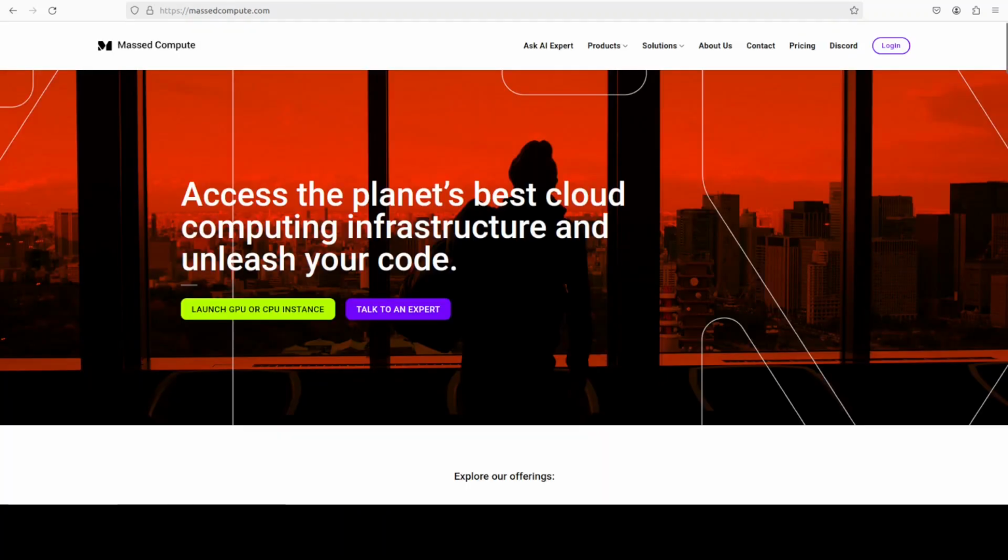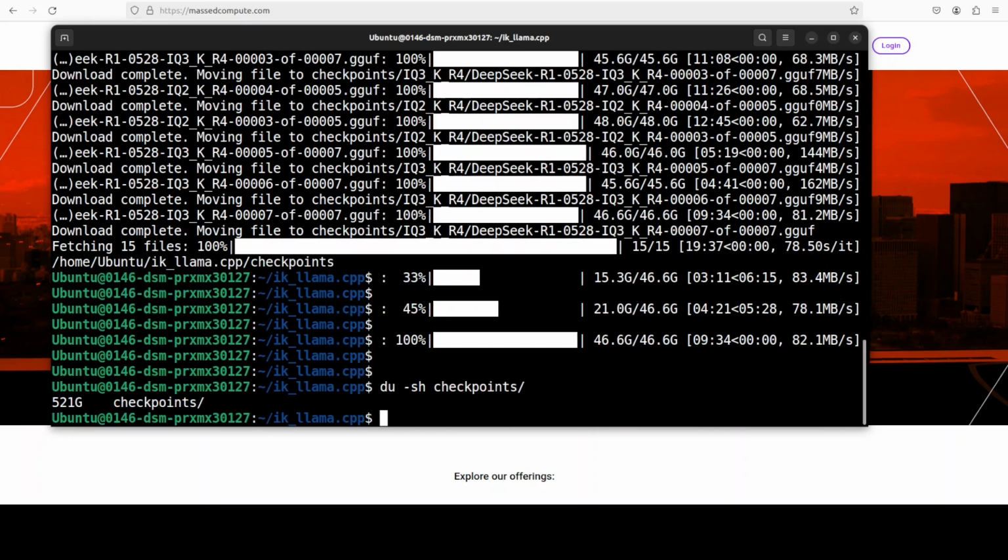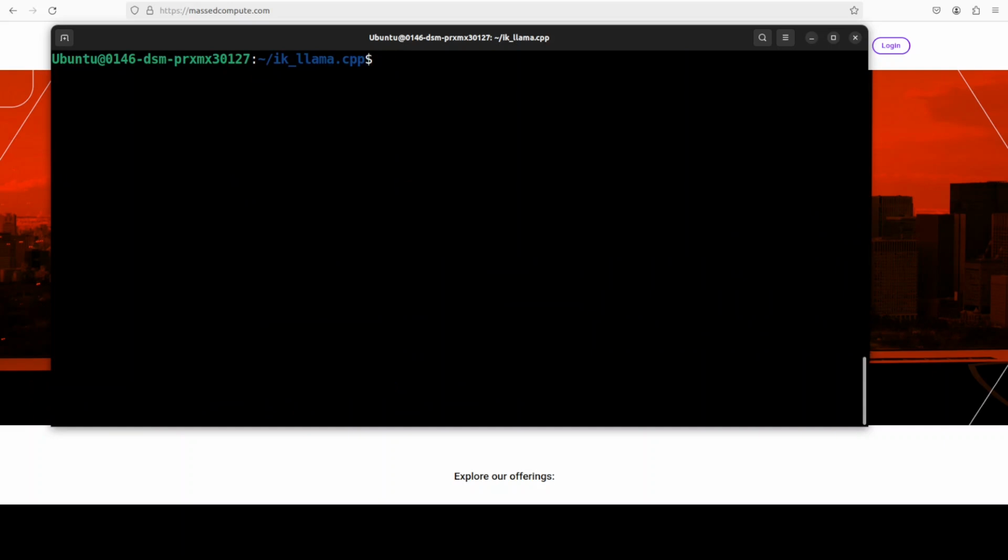Okay, enough talk. I will just now wait for this to get downloaded and then we will go from there. And both the quants are now downloaded. You can see that the total size is around 521 gig. Okay, so model is done. Next up, we need to build this ik_llama.cpp. Unlike llama.cpp, it doesn't really come with pre-built releases, so we just have to build it first.